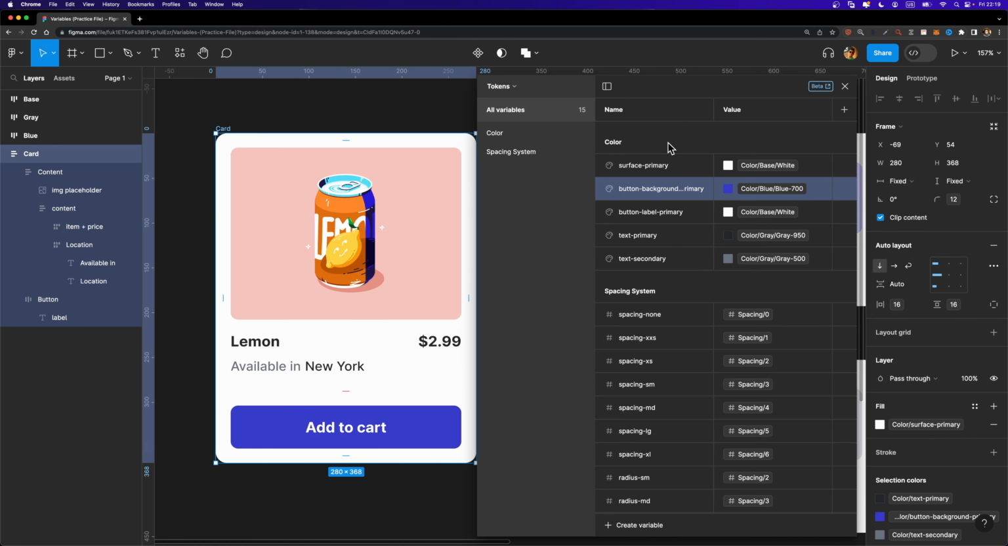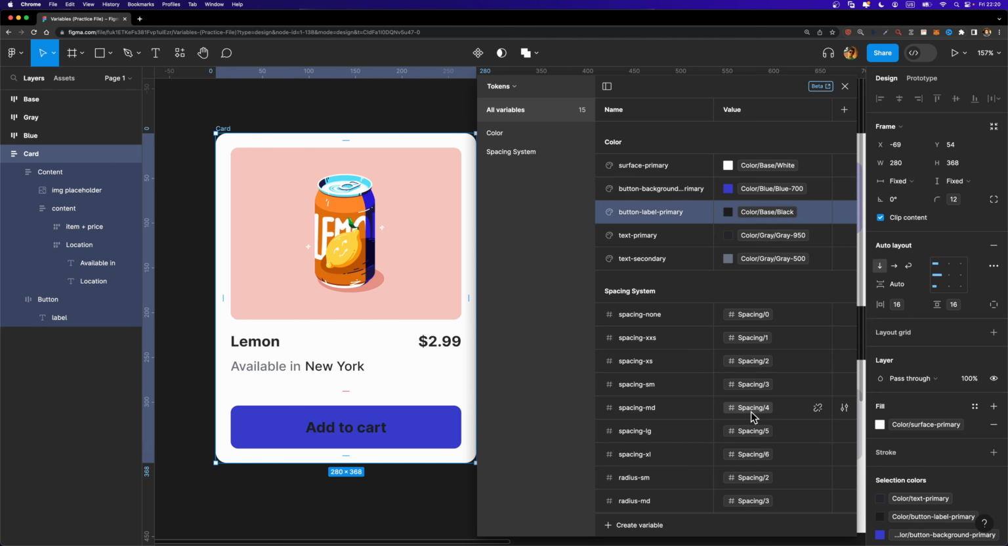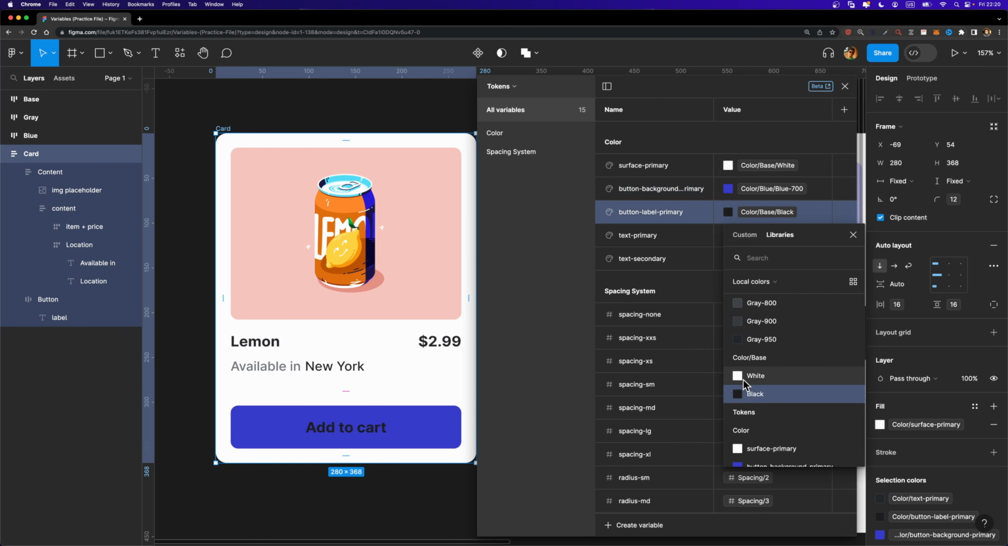But when you use design tokens, you can easily change the value of your design tokens. For instance, if you want to change this label color, you can simply head over to this button label primary and just change it to something else. You can change it to black, for instance, if you want. Okay, I'm going to set it back to white.